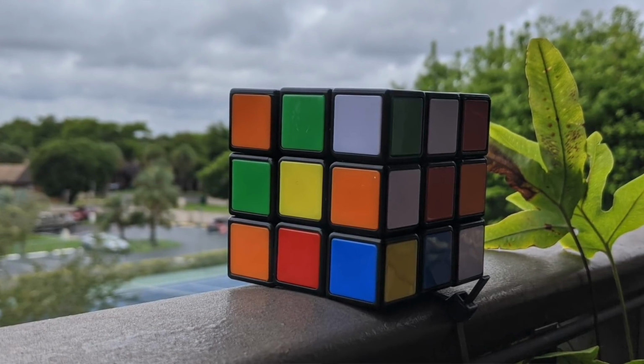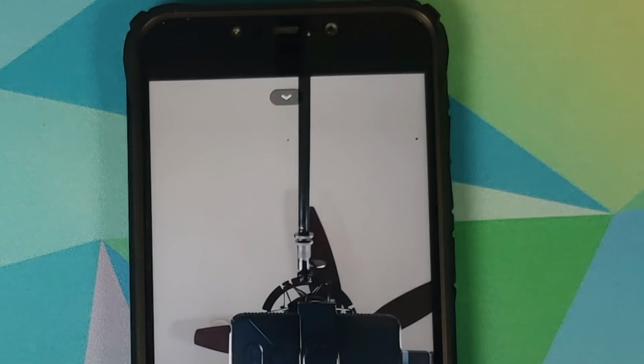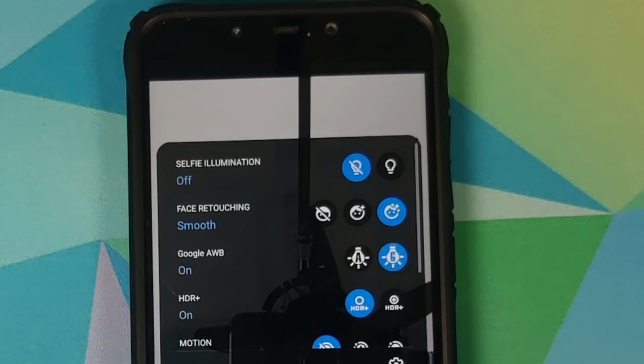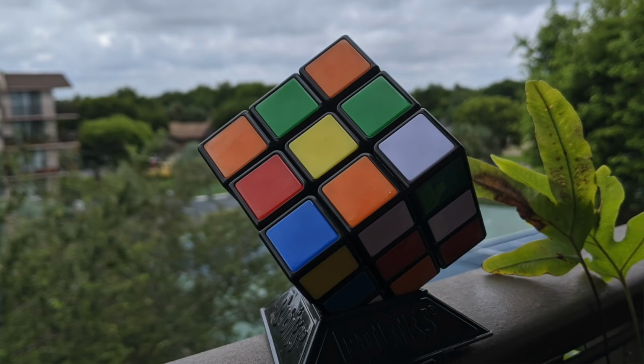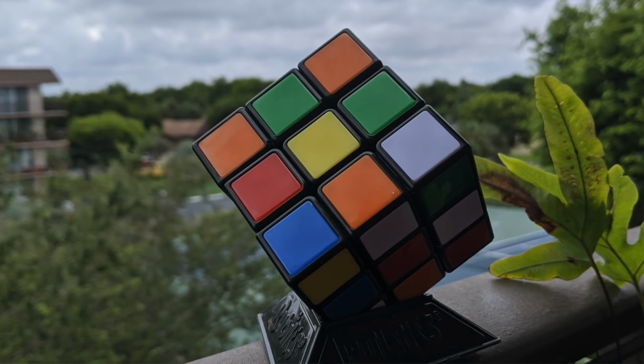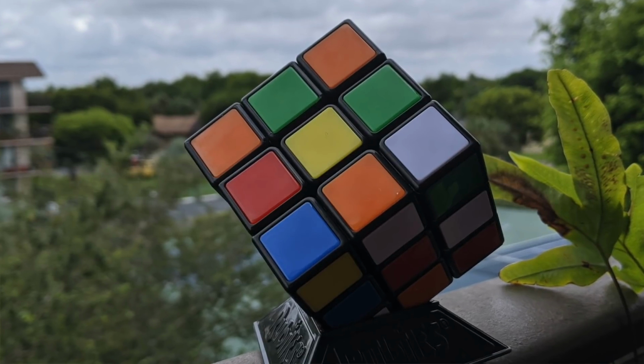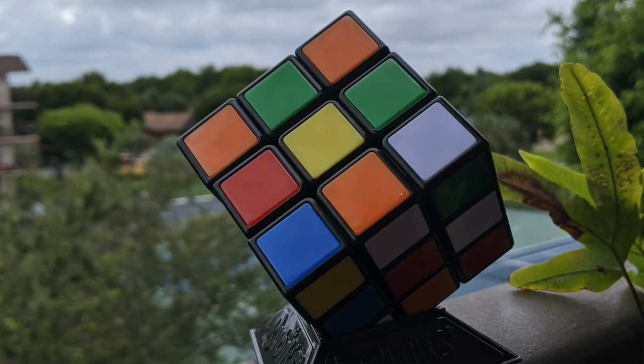Other than that, if you move over to the selfie camera in camera mode, you have the option of selfie elimination, face retouching, Google AWB, and HDR plus on or off. But in this build of Gcam 7.4 for the Poco F1, HDR plus enhanced is broken. Other than that, the pictures are taken absolutely fine and they look great as well.